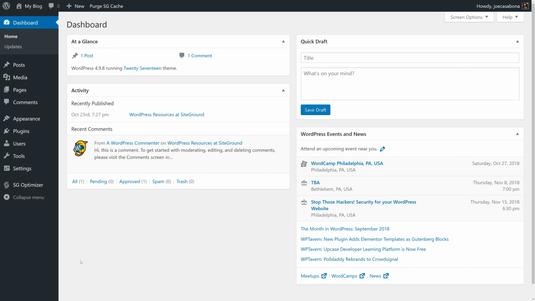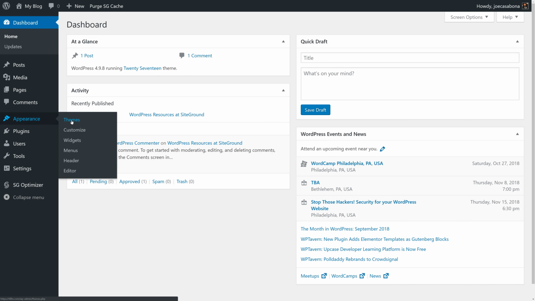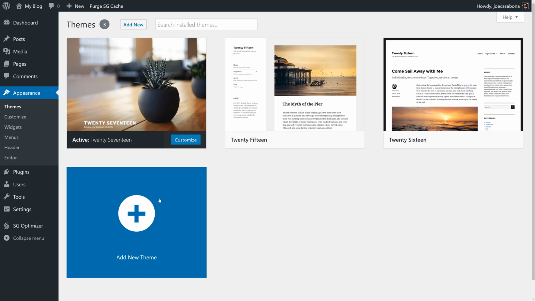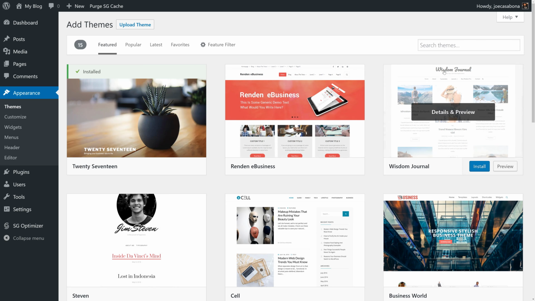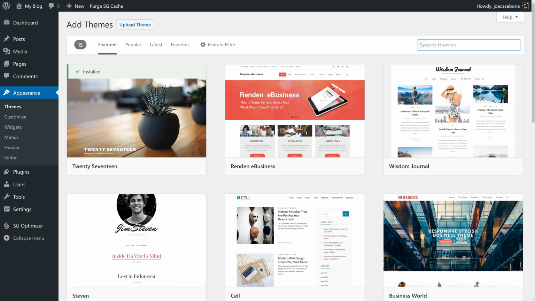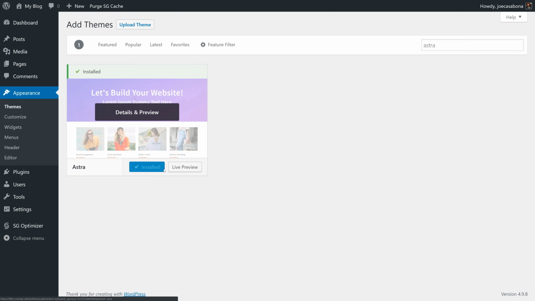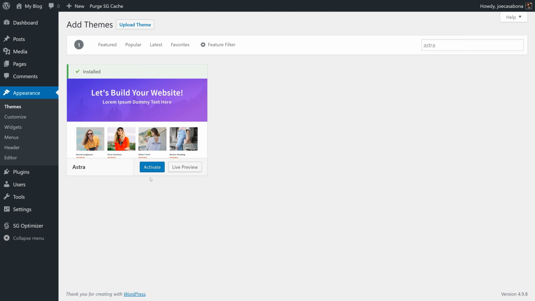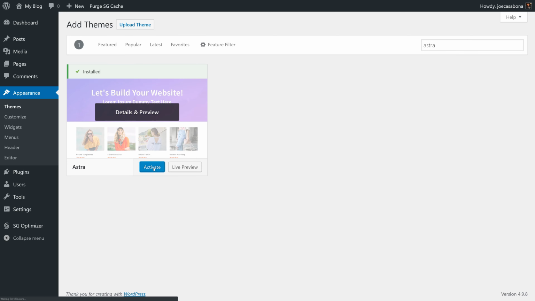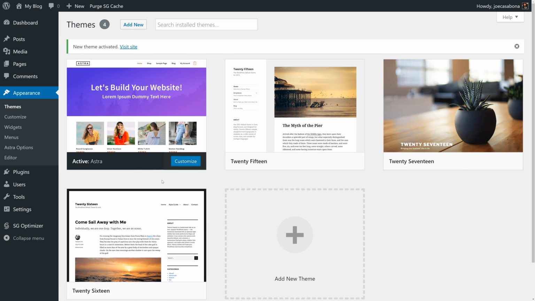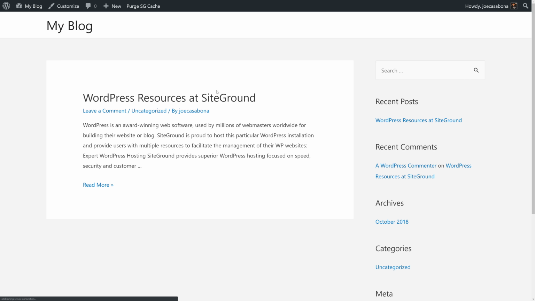So to install Astra, we're going to go to Appearance, Themes. And then we're going to click on the big box that says Add New Theme. We will search for Astra in the search box, and you'll see the Astra theme show up. We're going to click Install. And since our website isn't launched yet, we're going to click Activate. Once we do that, we'll be brought back to the Themes page. If we click Visit Site, you'll see the layout of our site has changed.